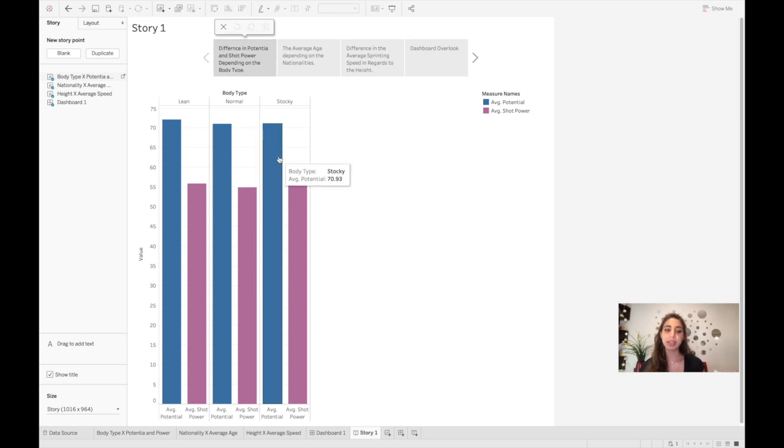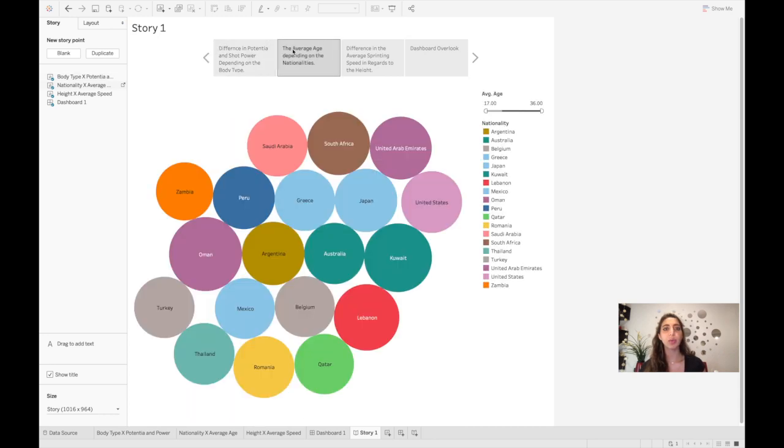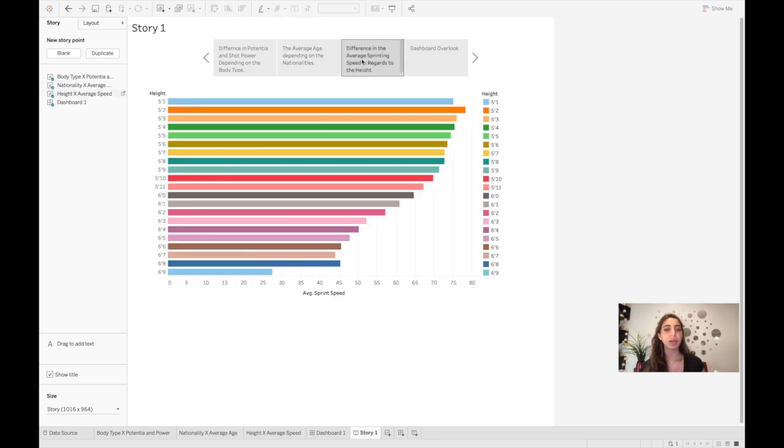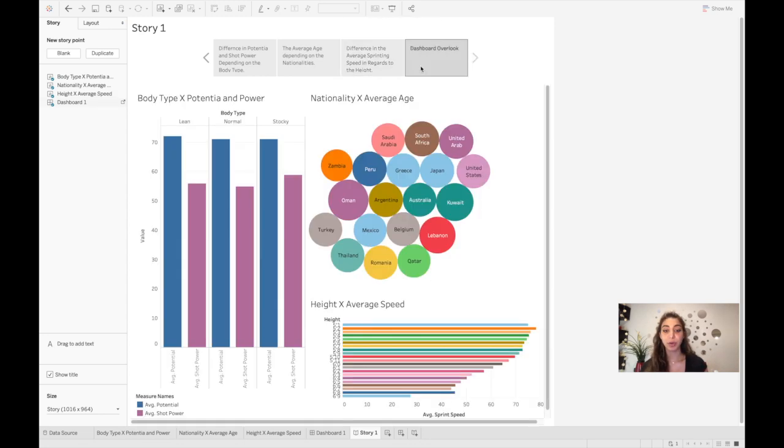And again, once you hover over each bar, it will tell you the body type and the average potential or the average shot power, and so on with the other one. So here I wanted to find the average age depending on the nationalities, and for my third one, I also wanted to see the difference in average sprinting speed and so on. And this is my dashboard overlay.